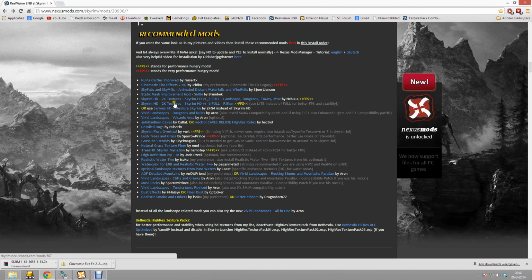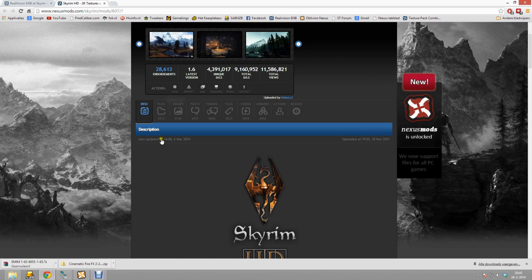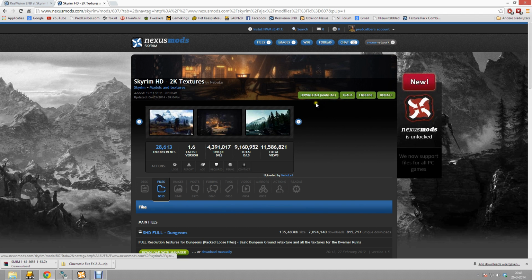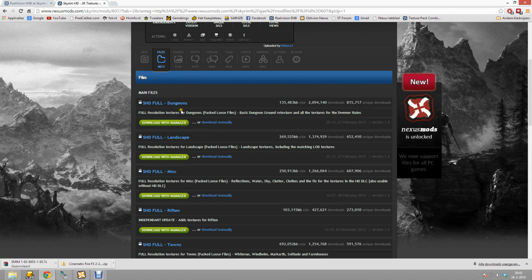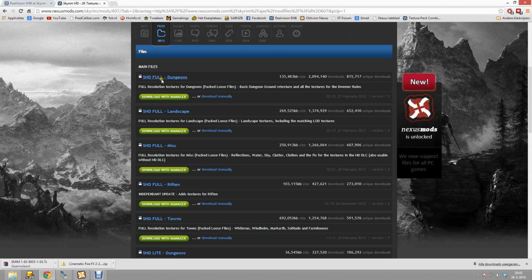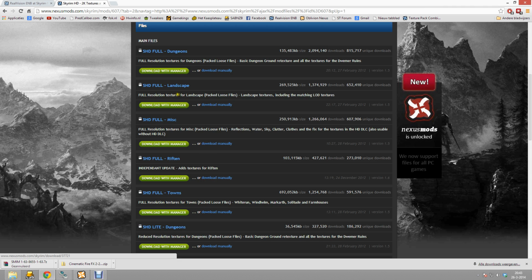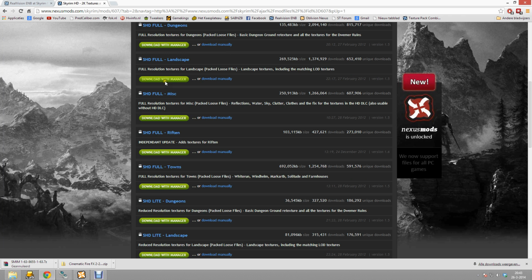Alright, once we installed the Static Mesh Improvement mod, let's install the Skyrim HD 2K textures. This is probably the biggest mod. So after we installed these Skyrim HD 2K textures, all the packages, then we installed the biggest mod so far. So open it up in a new tab and click on Files or Download Manual. And as you can see here, you got a lot of packages that you can download and can choose from the light version or the full version.